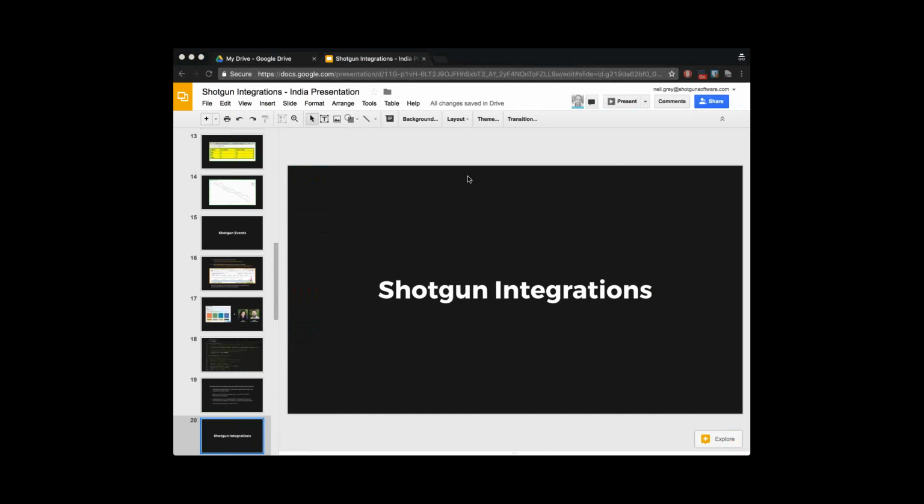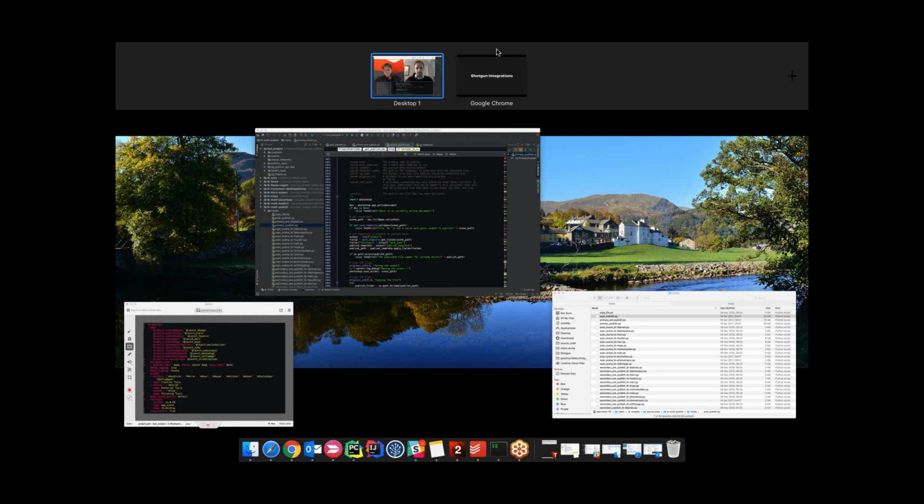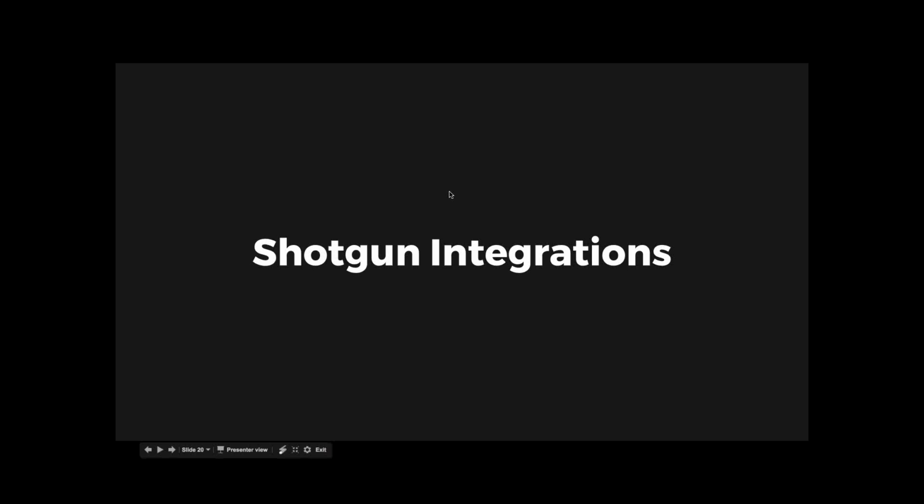Excellent. Yep, fantastic. So, can people see my screen? Not yet. Not yet. There you go. Yep. Okay. So we can see Shotgun integrations.